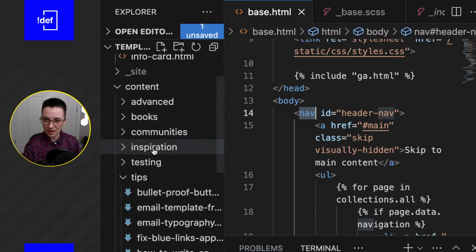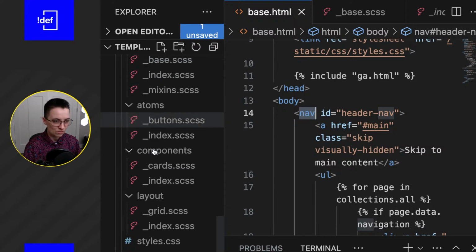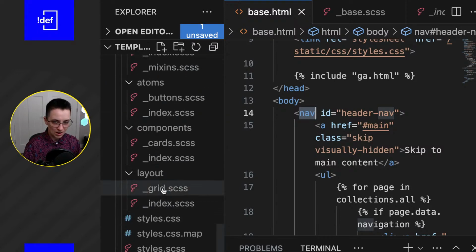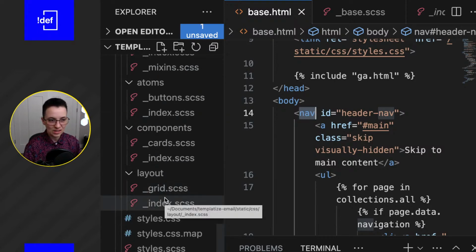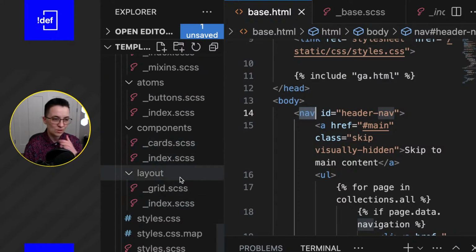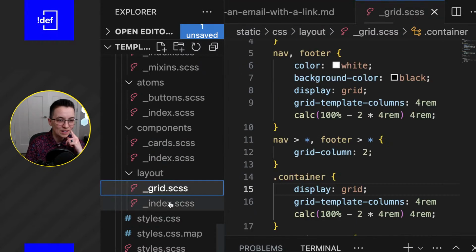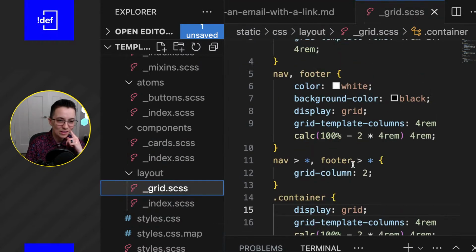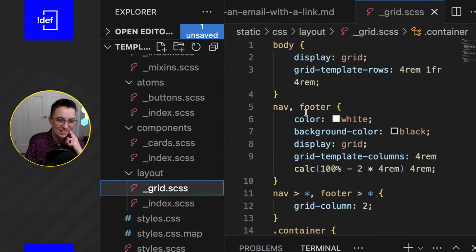So let's go back down into, I feel like this is a layout thing. You could argue it's a component as well, but I'm just going to put it in layout. Yeah, I feel like I've pretty much already done that. Oh yeah, I actually have. So yeah, maybe I just need to fix how it's.